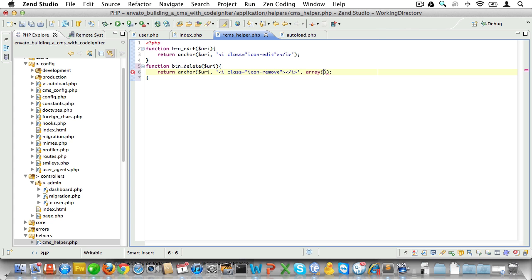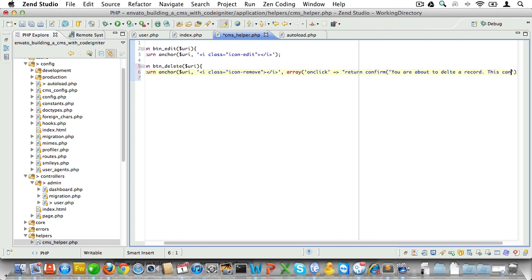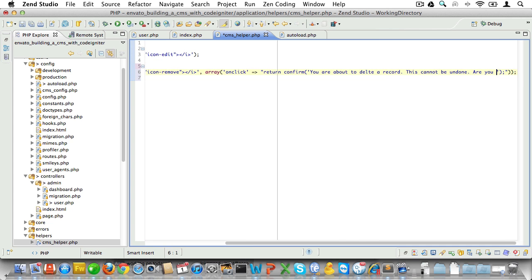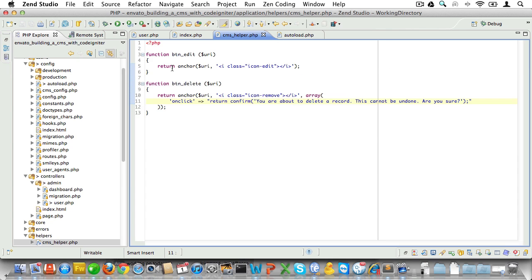Also, we'll want to insert some JavaScript there to display an alert box that will ask the user if he's really sure he wants to delete this record. Now that script will return the confirm button that was clicked, so if the user clicks false, it will return false and the link will not be visited, ergo the record will not be deleted.